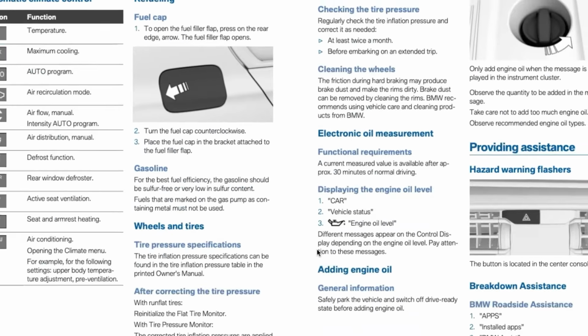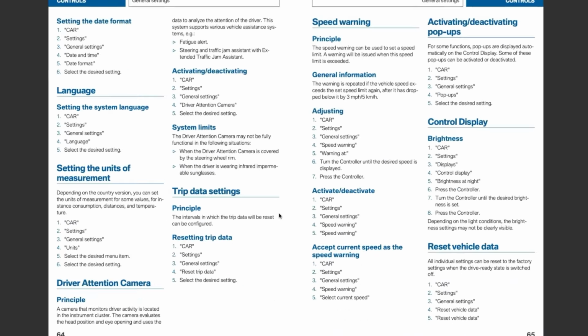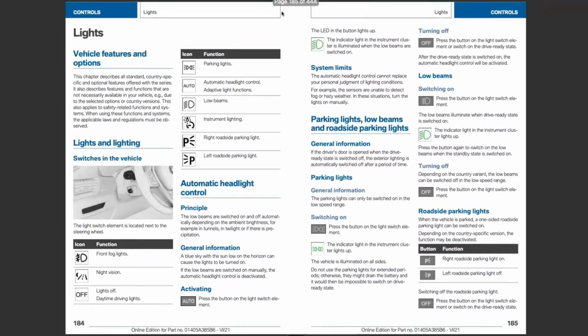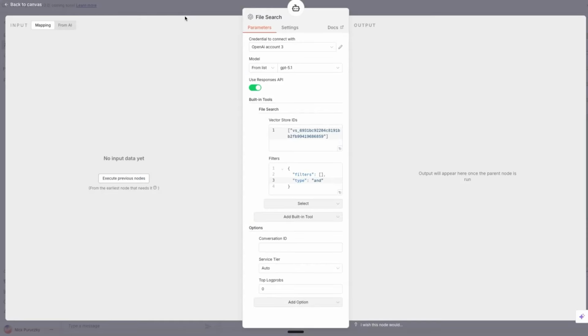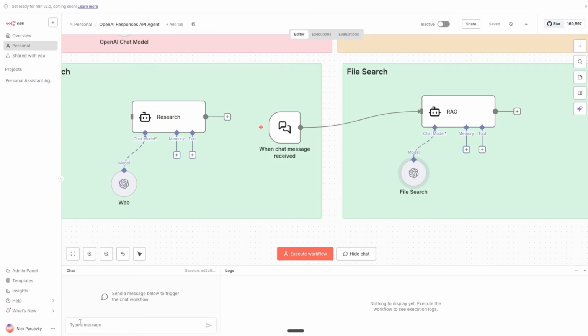So today, I'm going to be showing you exactly how this works by building a real AI agent that can search through a 444-page owner's manual just using native RAG and pulling current vehicle pricing from the web, all in one system. Now look, here's what building a RAG system normally looks like. You want your AI agent to search through internal documents and answer questions accurately.